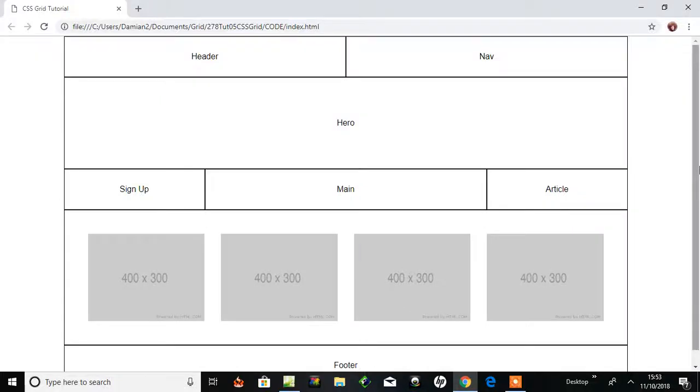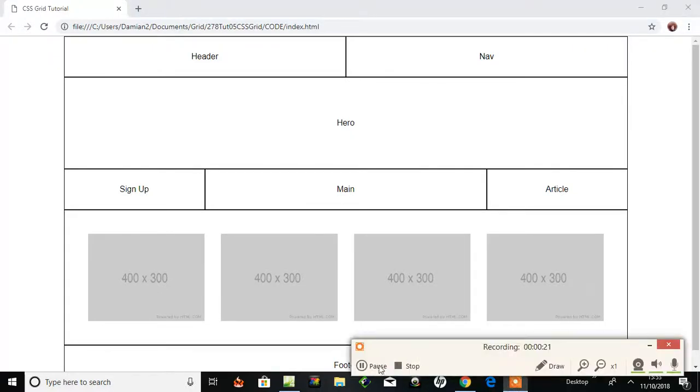Hi, this is Damien. I'm going to show you how to make an opening and closing nav bar from mobile view on a CSS grid layout. What I'm showing you now is the wireframe previewed on desktop screen view, which is over 1,000 pixels wide. I'm going to show you how that looks on the mobile view.